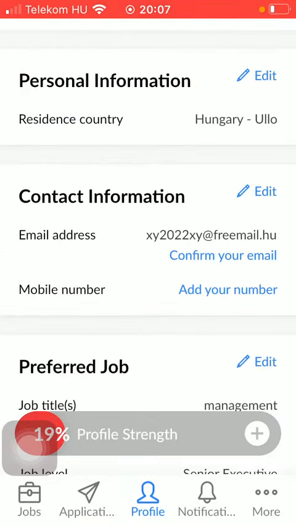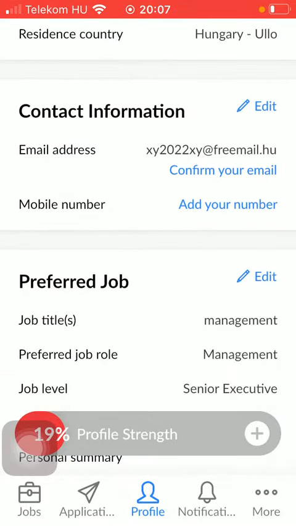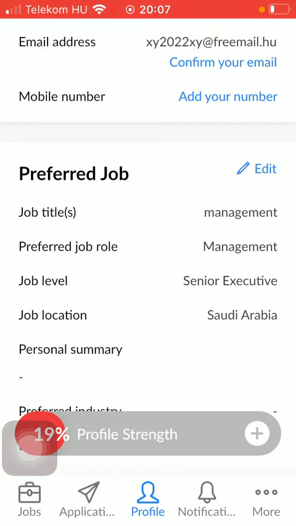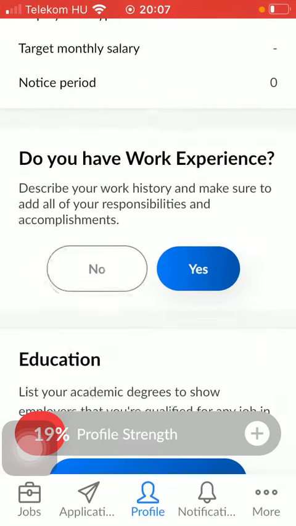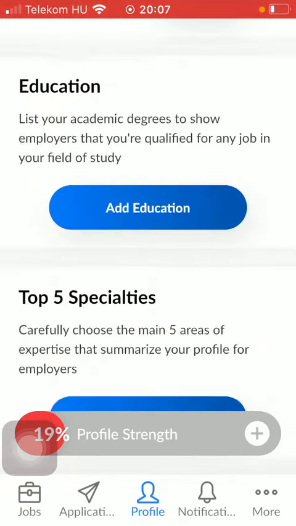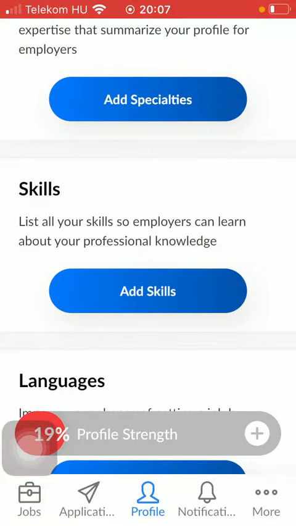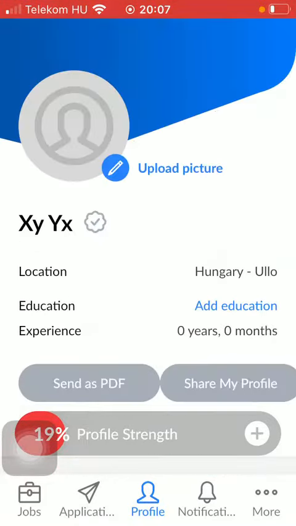as you go back you can also add your contact information such as your email address and phone number, then your preferred job. You can also add job experience, education, and so on. So that's how you can fill in your profile.